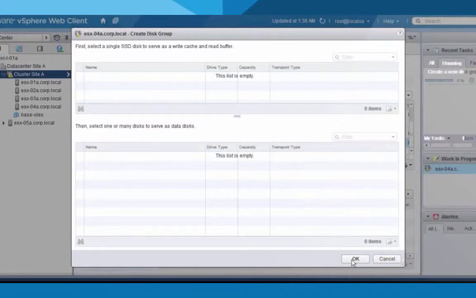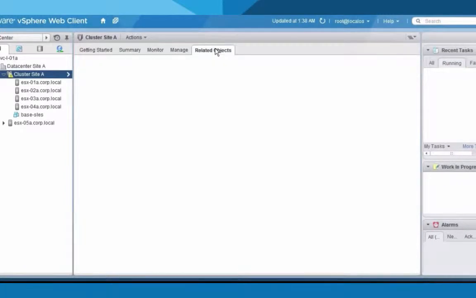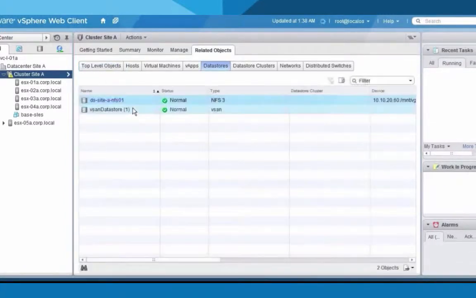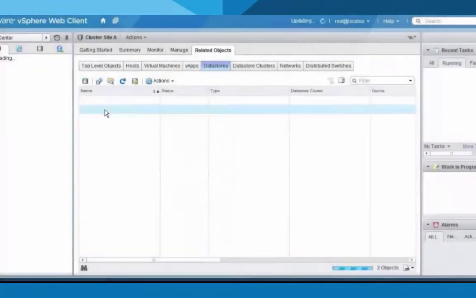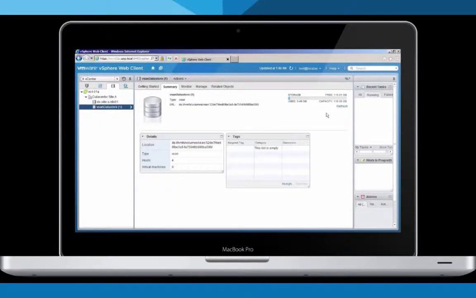And apparently this host doesn't want to cooperate, which is fine, because you only need a minimum of 3. So this is a great time to remember that. And then once you're done, you should see in your related objects and data stores the vSAN data store created using the storage that was claimed from those individual hosts. So although it's highly configurable after, the initial setup really is exceptionally straightforward.